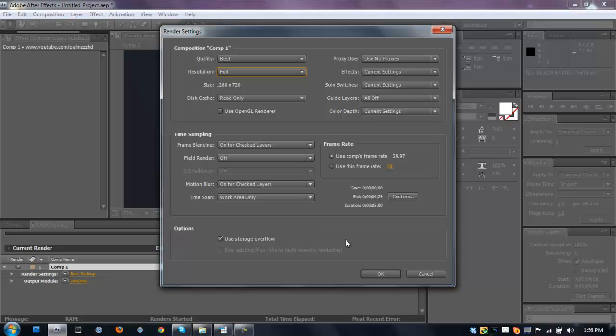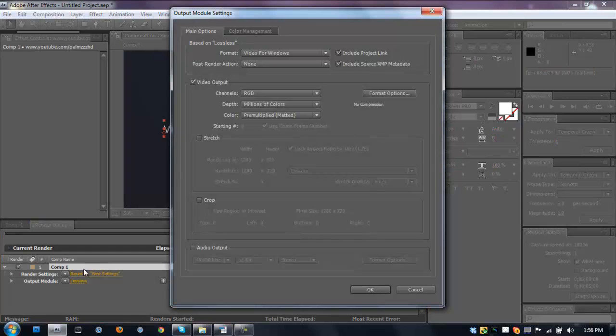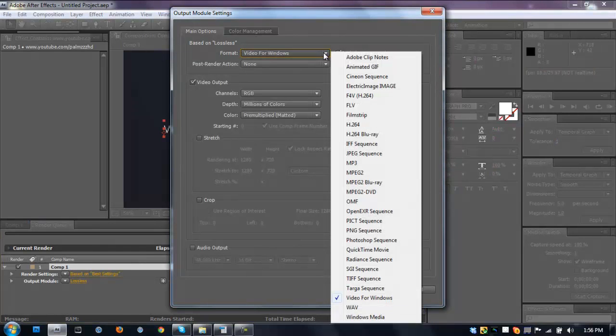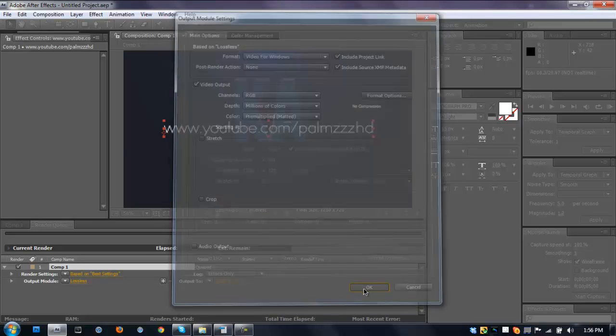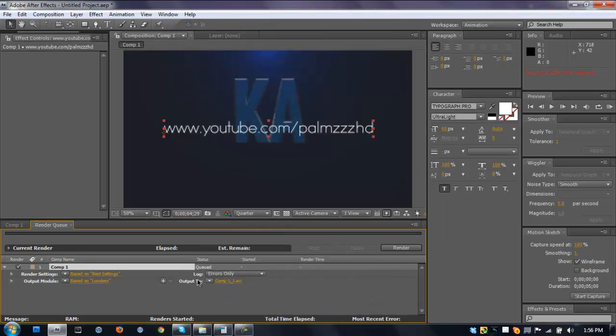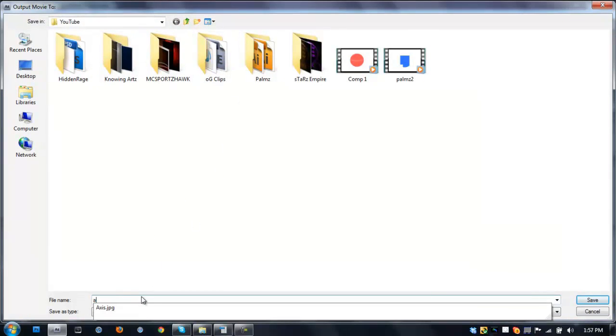Alright, so we got that. Go to output module. Make sure you format it to video for Windows. Video output RGB, millions of colors, pre-multiplied, matted, and then I'll leave this up for a second. And then don't mess with color management, but there you guys go. Press OK, and then output 2, hit that orange one, and then we will go.